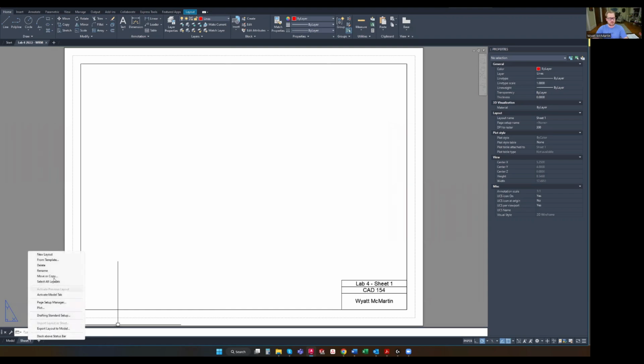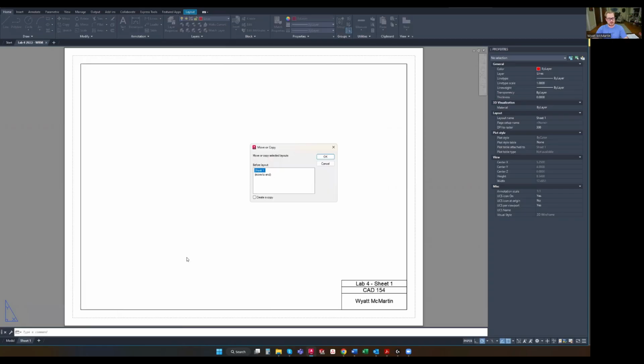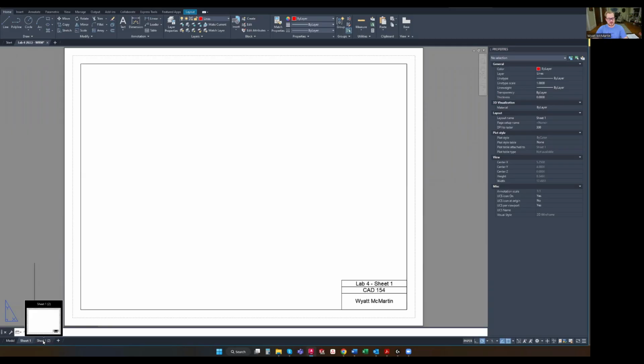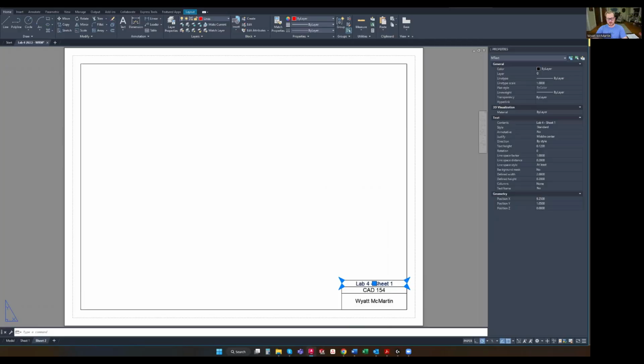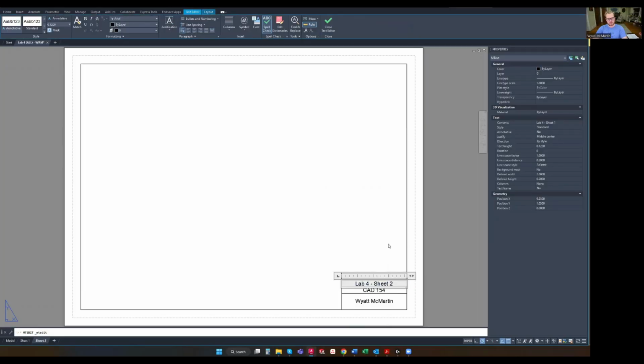And then right click Sheet 1, Move or Copy, click on that, and that will bring up this menu. Go ahead and click Create a Copy, select Move to End, and click OK. Now we just right click on Sheet 1 (2), rename that Sheet 2, and left click on that once. That will bring us over to our other sheet, and that we are going to call Lab 4 Sheet 2.